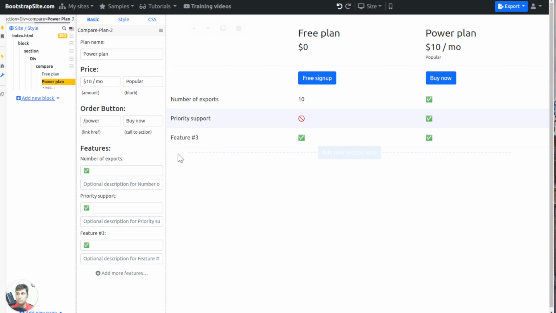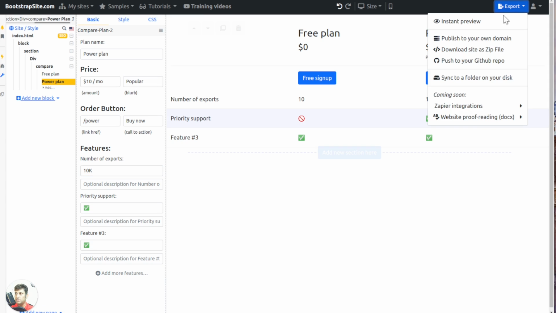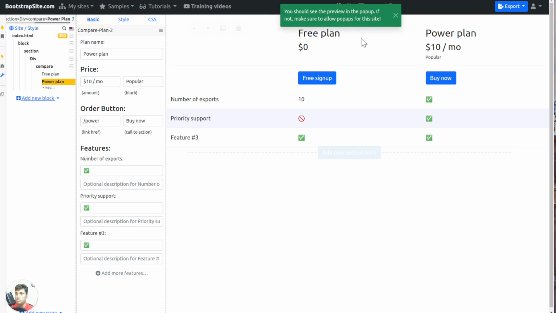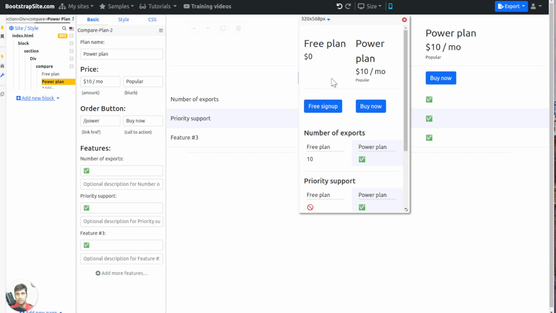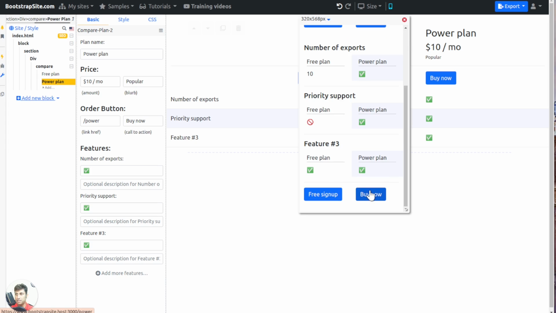But in a power plan, which is a paid plan, you have like 10,000 exports, and you obviously give them priority support, and you also give them this feature number 3. And when you export it, you will see that this is how it is rendered, and it is also very mobile friendly. If you go to this mobile preview, the comparison table changes automatically, and the buttons are now on the top and the bottom, and they go to the links that you entered.